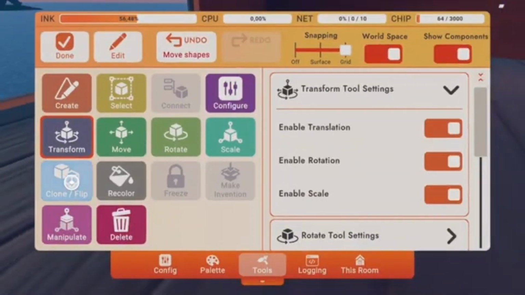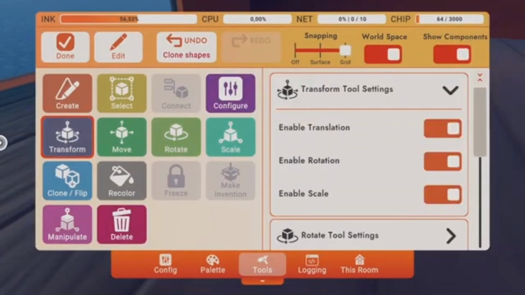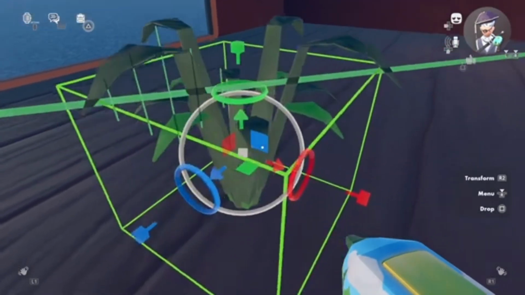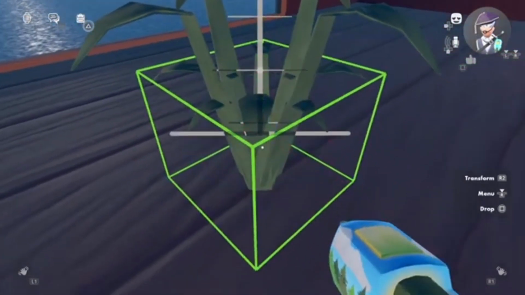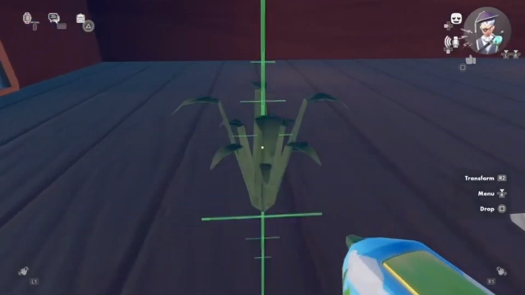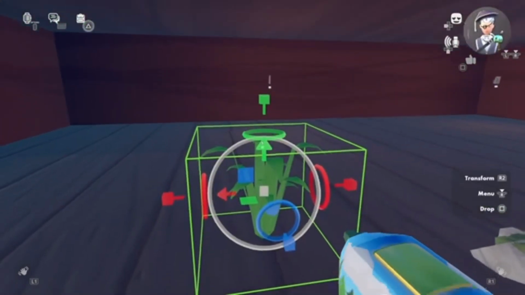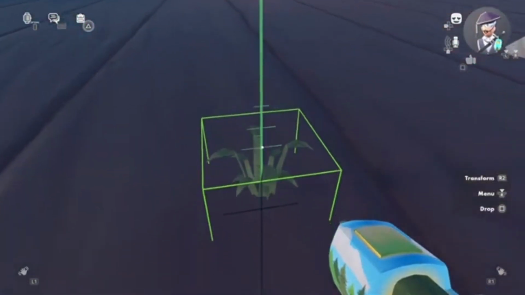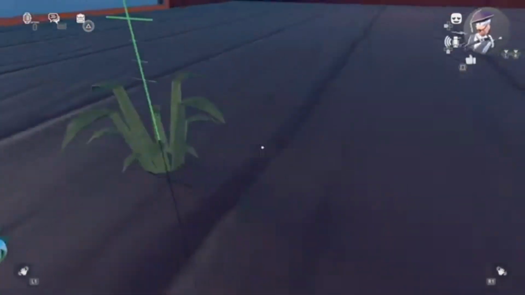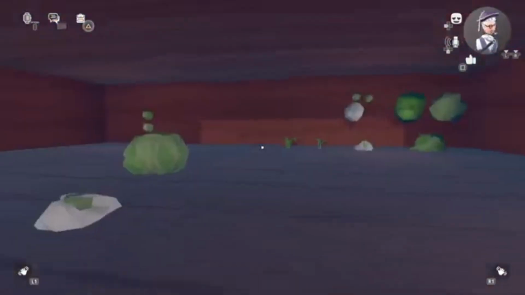If you want to, you can clone it one more time, then transform it again, put it in this position and clone it again if you want. Now we have a nice plant shape. We can put this down, we can scale it up a bit if you want to. Now we have a nice plant. Yeah, this was it with the tutorial.